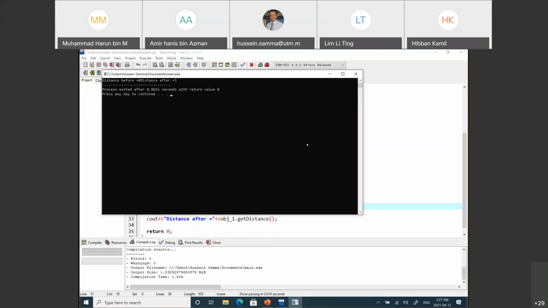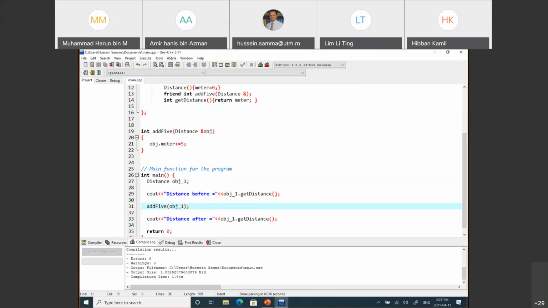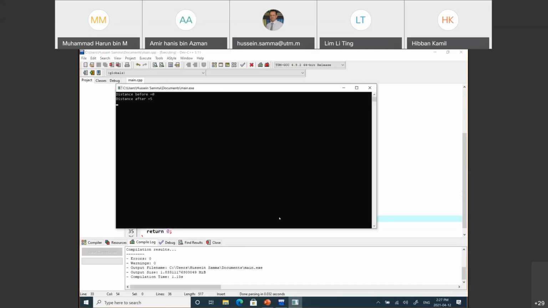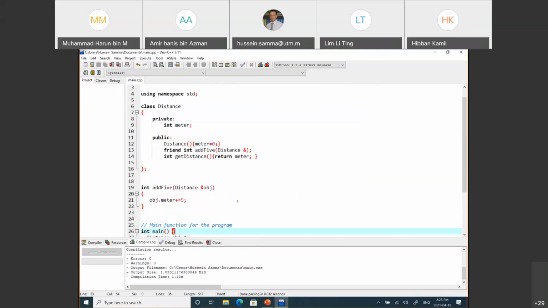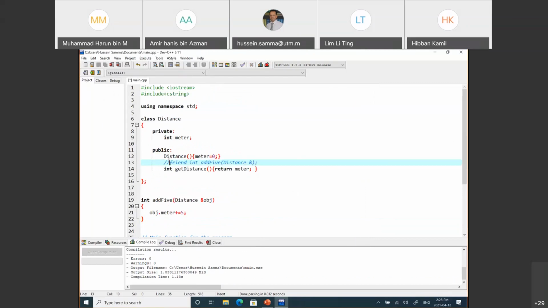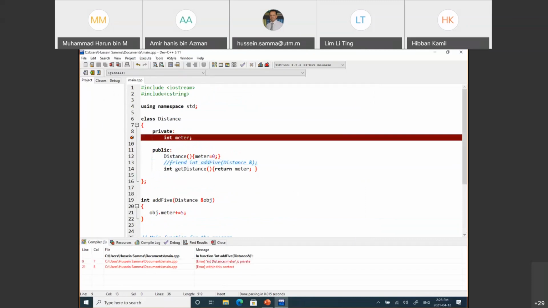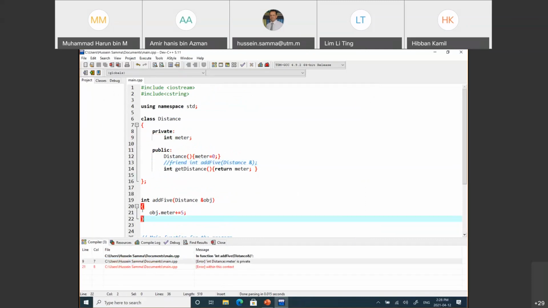Where's the first line? Distance before, end line here. Distance after. All right, I'll execute here. Okay, clear this idea: you can access it with a friend. If you don't have this line, you cannot access the private member. You see, this is private. You cannot access it from outside, from a standalone function, even if you are passing the object here. Clear the idea of a friend function in the case of a standalone function.